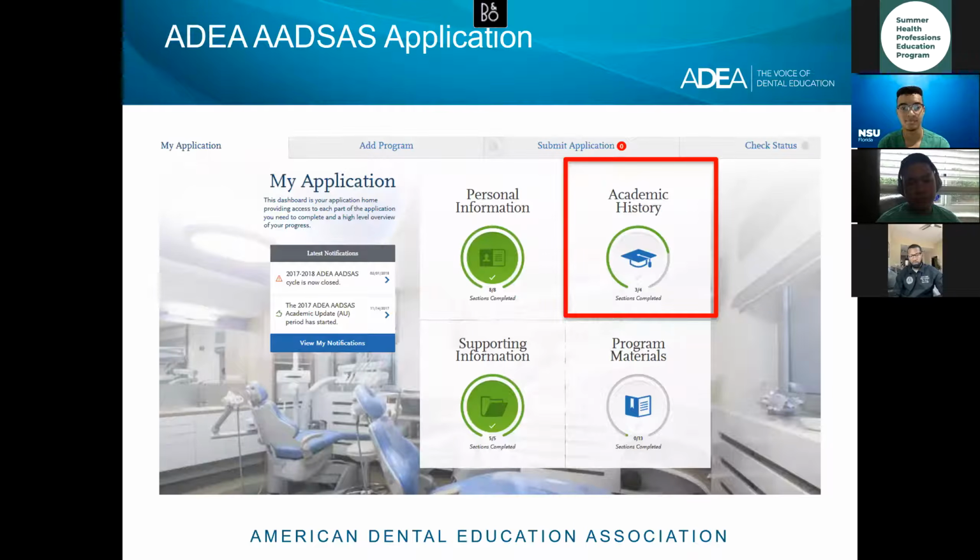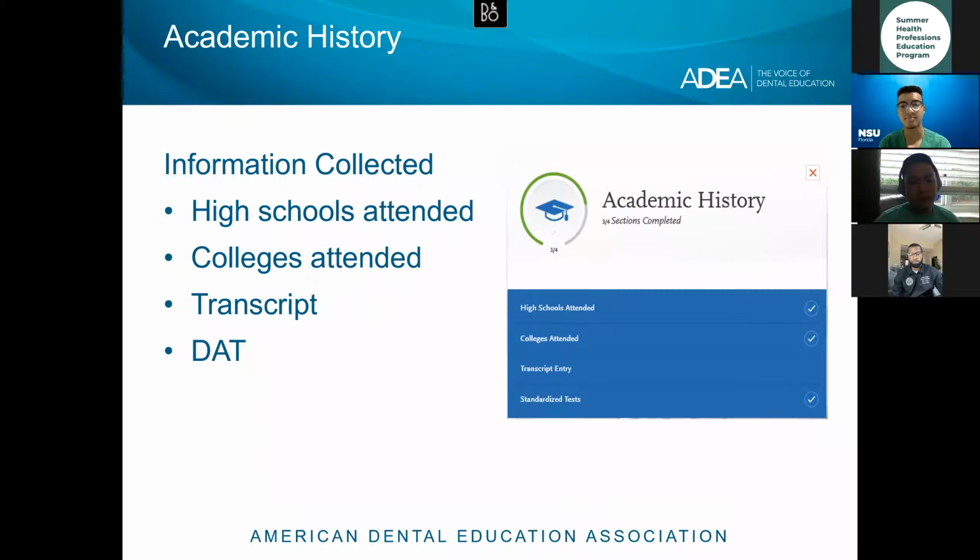The second quadrant is what we call the academic history quadrant. This section asks for 4 parts of your applicant's academic preparation. Applicants are required to list all colleges or universities attended, any degree earned, and standardized test scores.